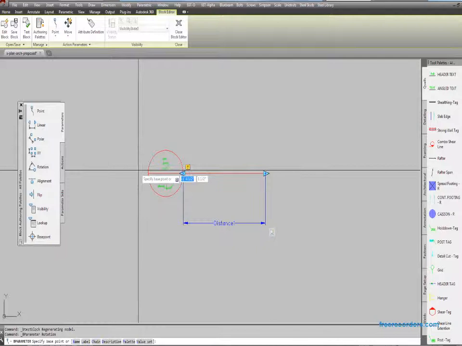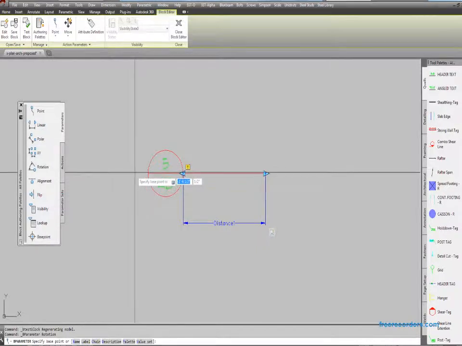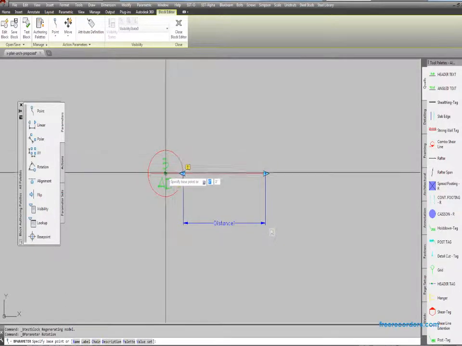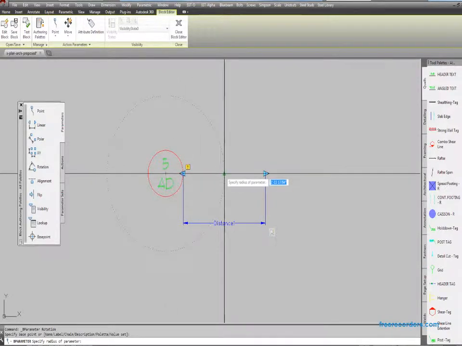So what I want to do, this is very important, where you're going to choose your base point, because that's going to dictate how the rotate command will rotate. So I want the base point to be the center of my detail cut, and I want it to rotate the leg. So I'm going to grab the leg and click twice. That way it activates it.